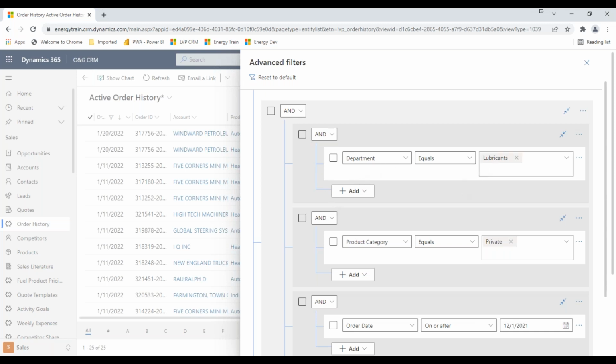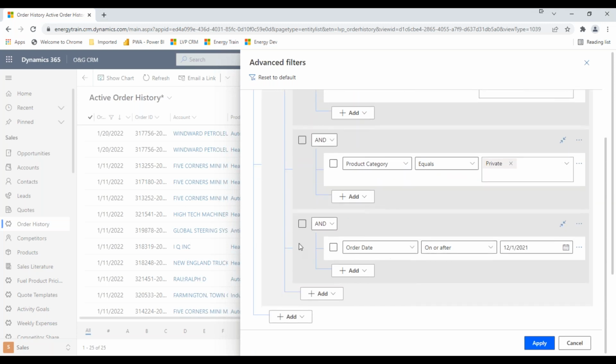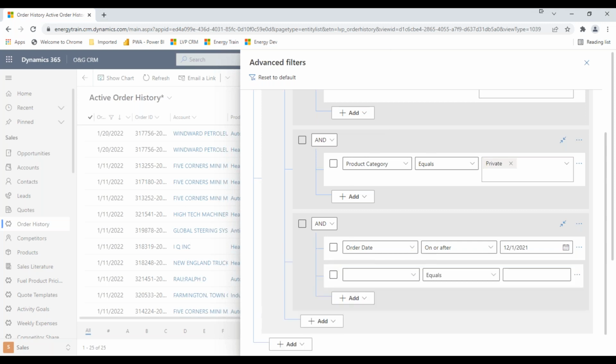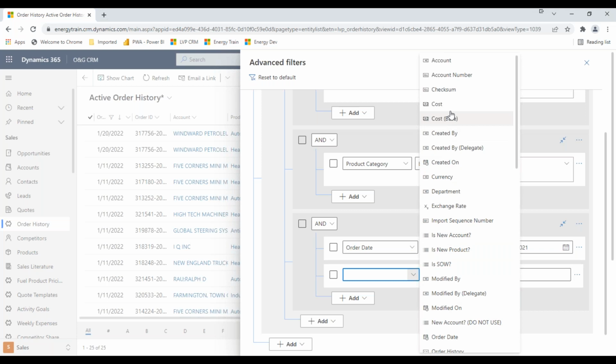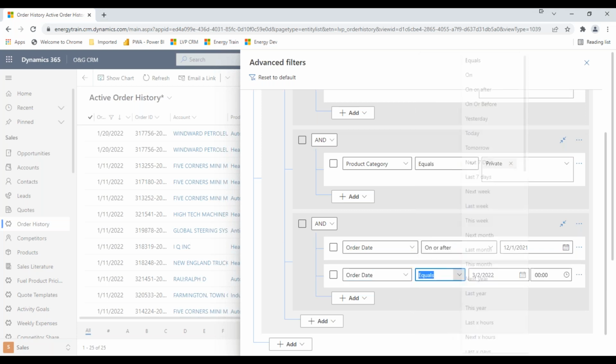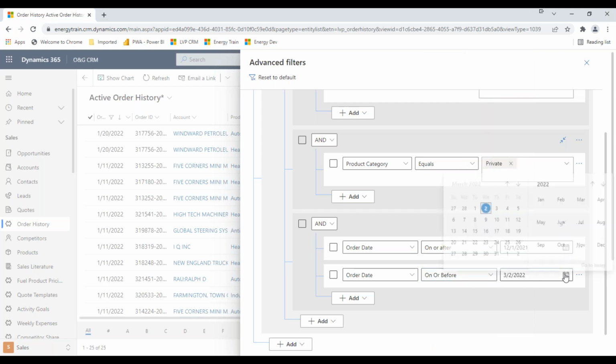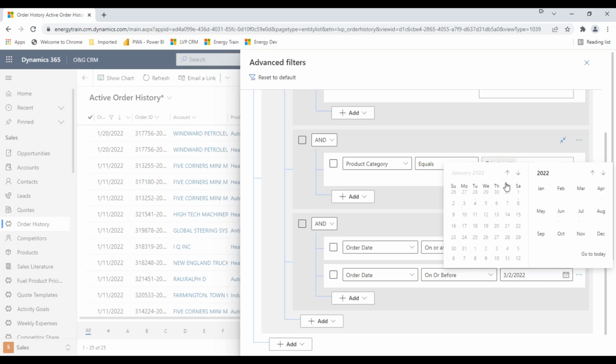So department equals lubricants, product category equals private label, the order date is on or after 12/1/2021. Well, I can just go and massage this thing that was built automatically. I can add a row. And see how it gave me this blank row here? Now I can come up with my own filter. If I click on this, it'll give me all the fields, and I'm going to pick order date. Now I'm going to cheat here and say on or before, and here I can just say 12/31.